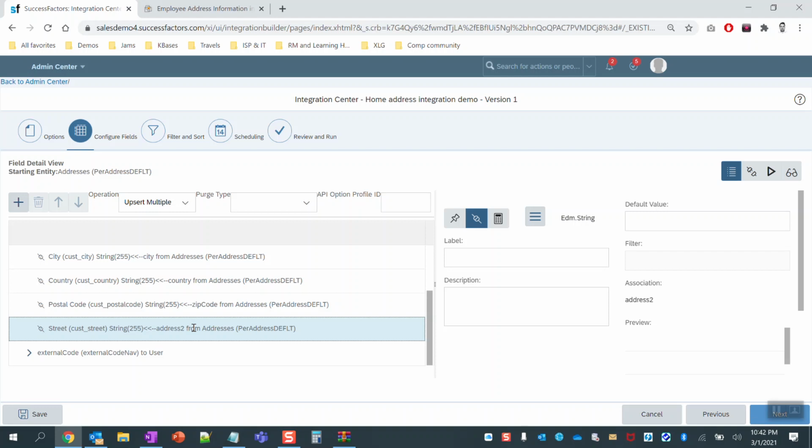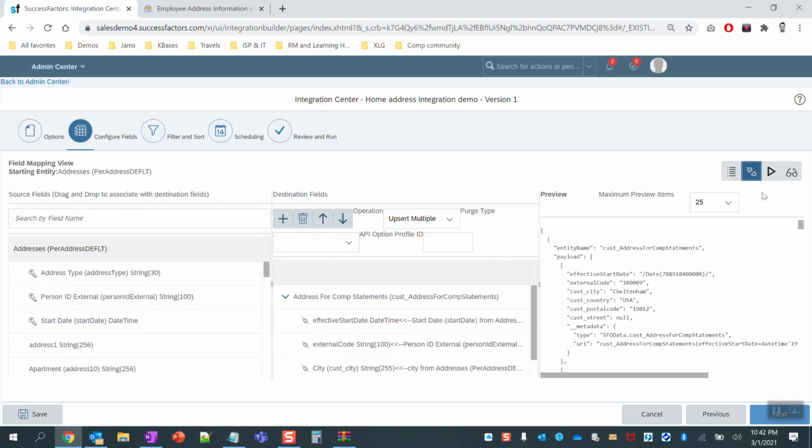Here, this is the view that I wanted. So instead of address 2 on the street and house number, we need address 1 actually. Yep, so we need address 1. So that should fix it. City from addresses. Yes, so that should fix it.